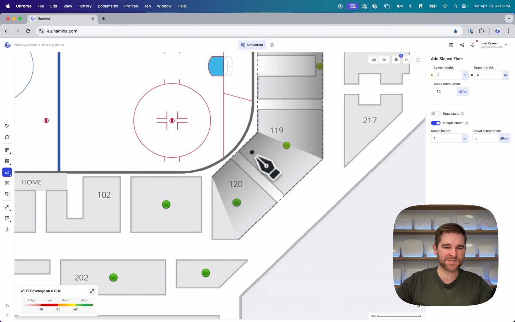That's our upper height, and also the gradient is backwards. We try to guess which way the sloped floor is supposed to go, and we get it right most of the time, but every now and then, like in this case, we got it wrong. So here's how you fix it.